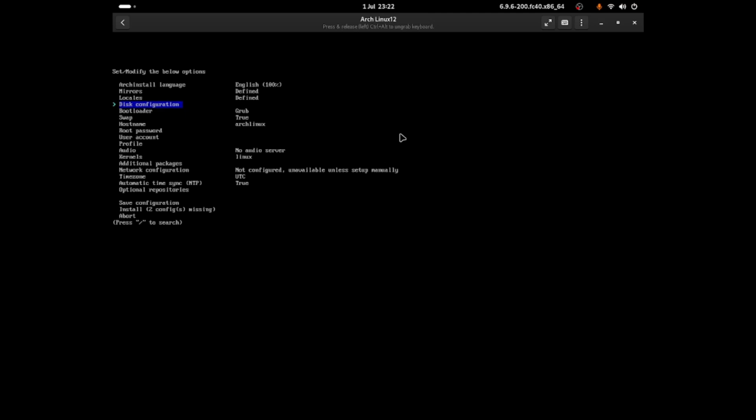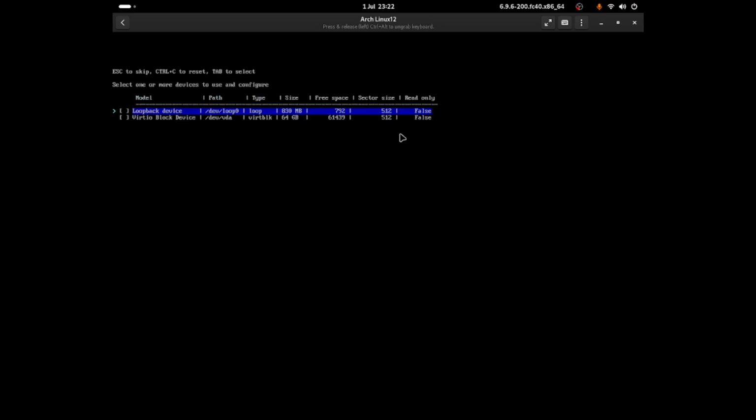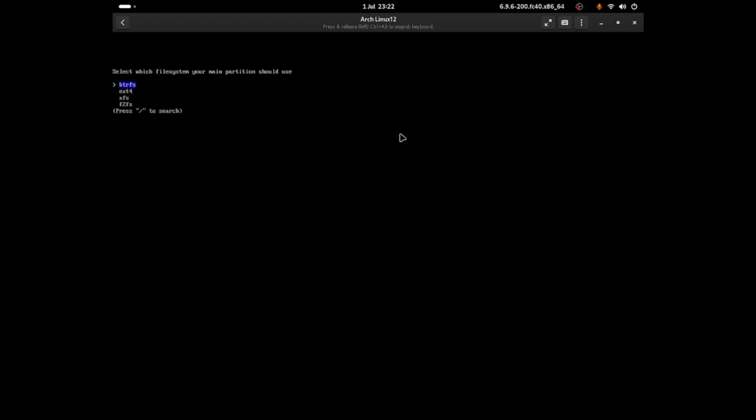Now go ahead and select disk configuration. Let's select the top one. You can also select manual partitioning, but I'll be selecting the best effort default partitioning layout because this video is more for new users. But you can also do manual partitioning as well. If you don't want to do that, if you want to install it quickly, just select the top one and now go ahead and select your drive. So go ahead and select this one because this is going to be my drive. Press the enter key.